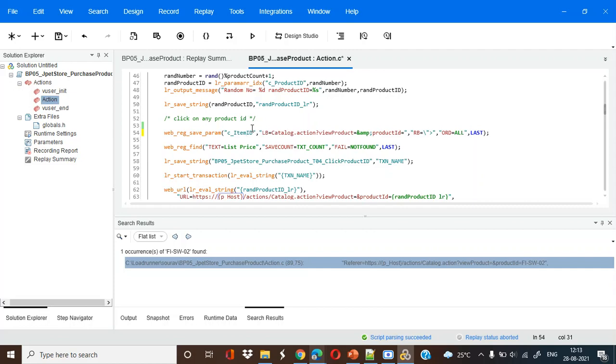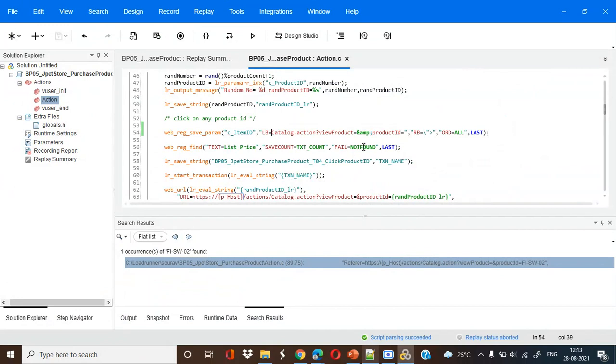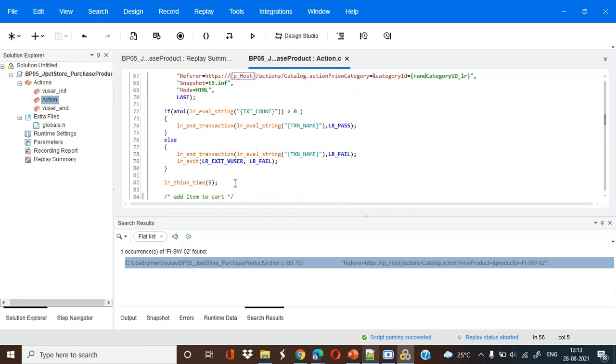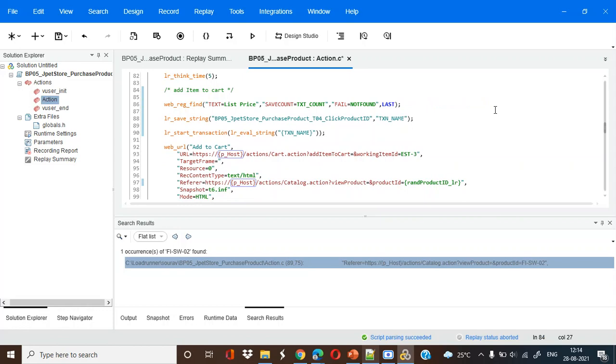Sorry, item ID. And now we have to copy this thing. Question mark equals to, copy the whole thing, paste it, save it. And now, as we have correlated that thing, it's time to remove this in the response. Instead of list price, we'll do shopping cart. And now we can change the shopping price to shopping cart, save it.